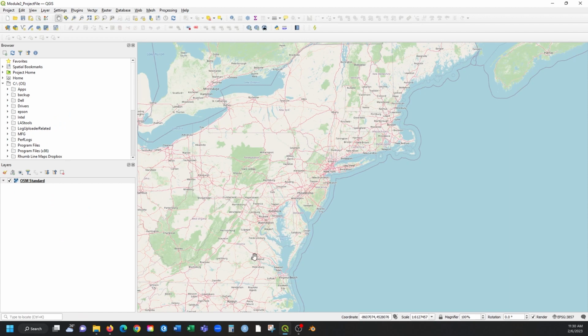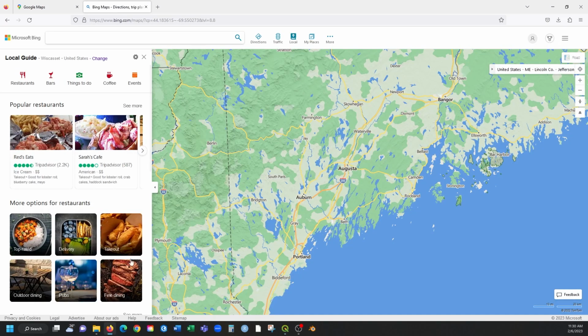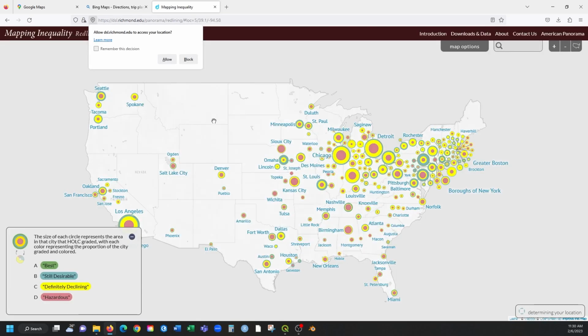So now what I want to do is go download an interesting piece of information to look at on top of the base map. And what we showed you in class the other day was called the redlining maps. The redlining maps are from the Mapping Inequality Project at the University of Richmond. And they've done a really great job. They've digitized hundreds, or at least dozens, of these redlining districts.